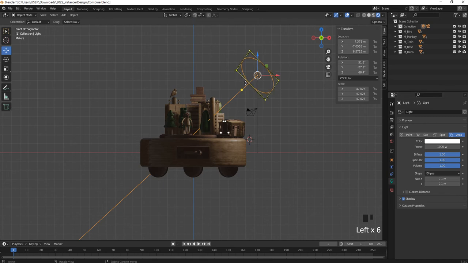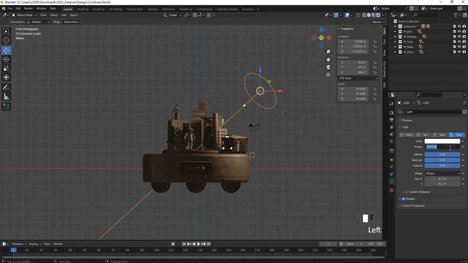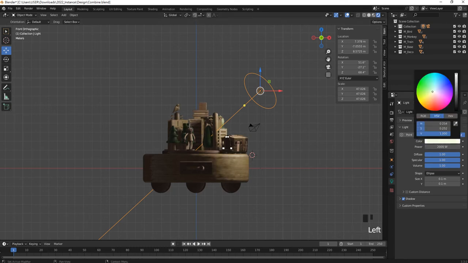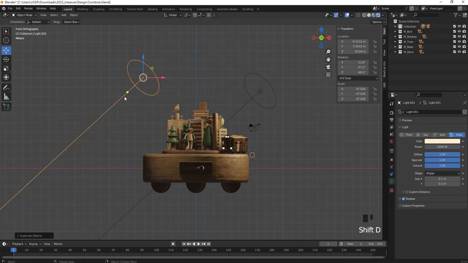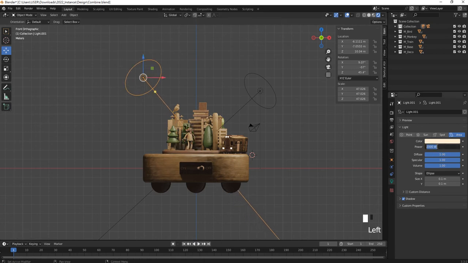The major light is supposed to be the strongest, so it could be maybe 2000. It's up to you. You can try. And also you can change the color as well. If you want a warm color, you can change to maybe more like an orange one or a yellow one. And let's copy this one. Another light is supposed to be in the inverse direction, like this way, but it has to be much weaker than the first one. So let's type in maybe 1000 or just maybe 800 will be fine.